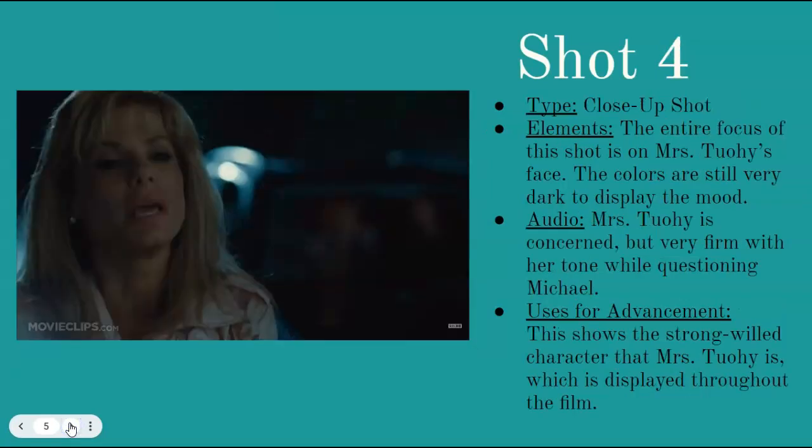So this is shot 4. It's a close-up shot of Mrs. Toohey, which is the woman that got out of the car to meet Michael. The entire focus of the shot is on Mrs. Toohey's face. The colors are still very dark to display the mood, but you can see her expressions, her worry, her concerns. For the audio, Mrs. Toohey is concerned, but very firm with her tone when questioning Michael. She is very concerned and soft, but she's also very firm at the same time. She tells him, "Do not lie to me."